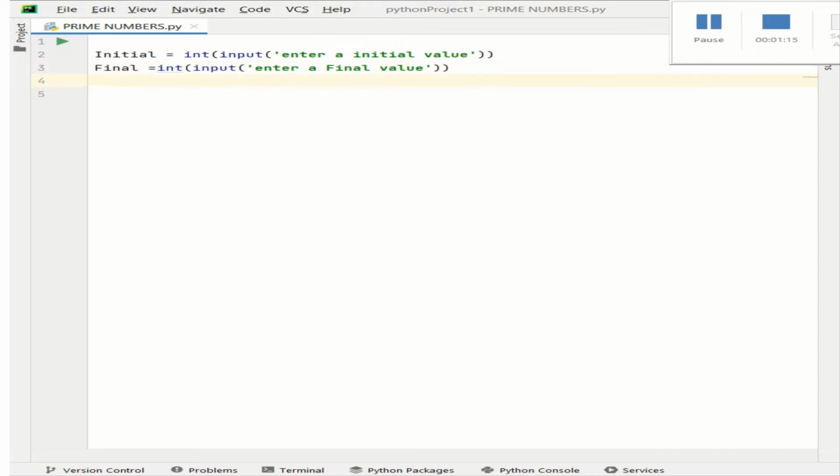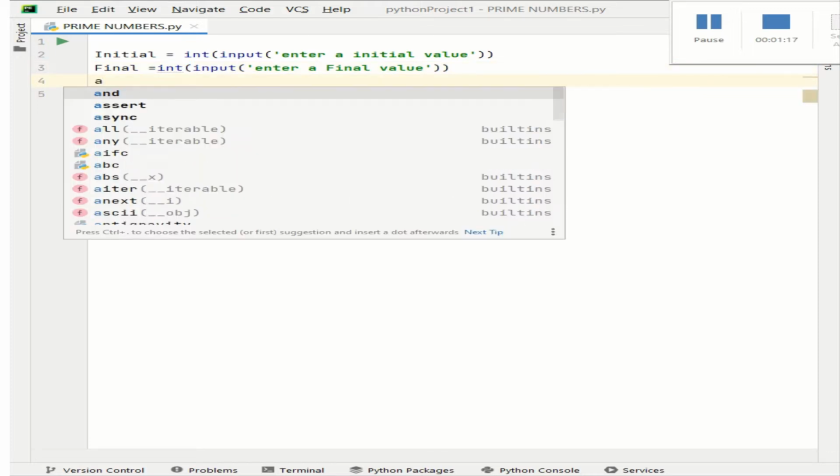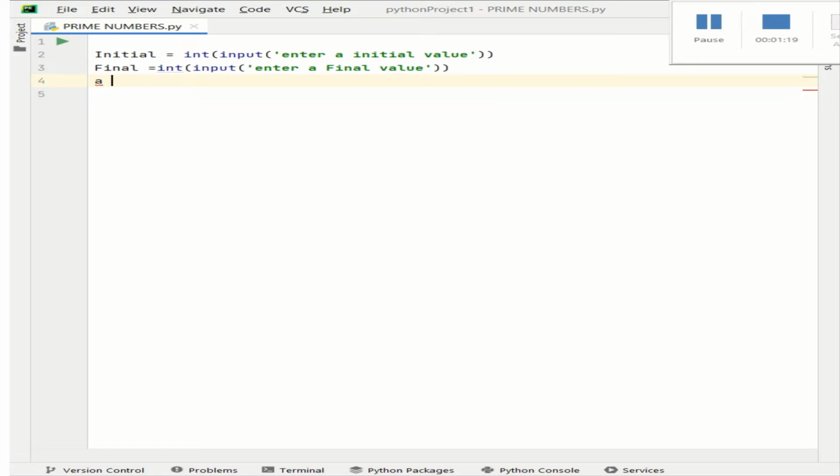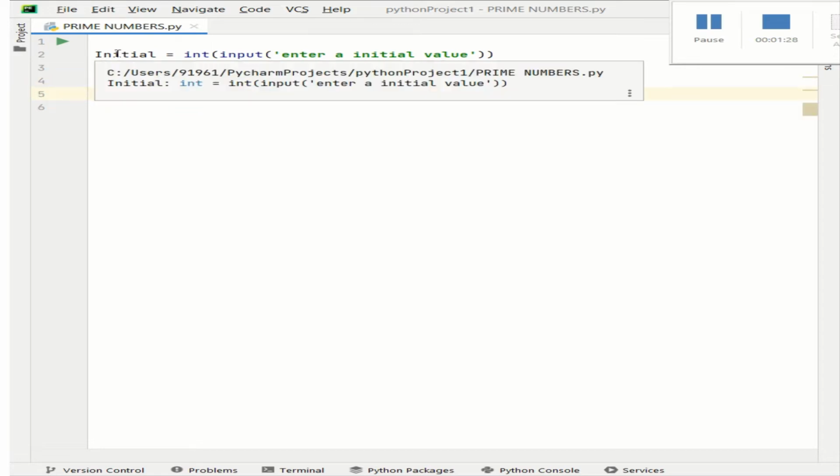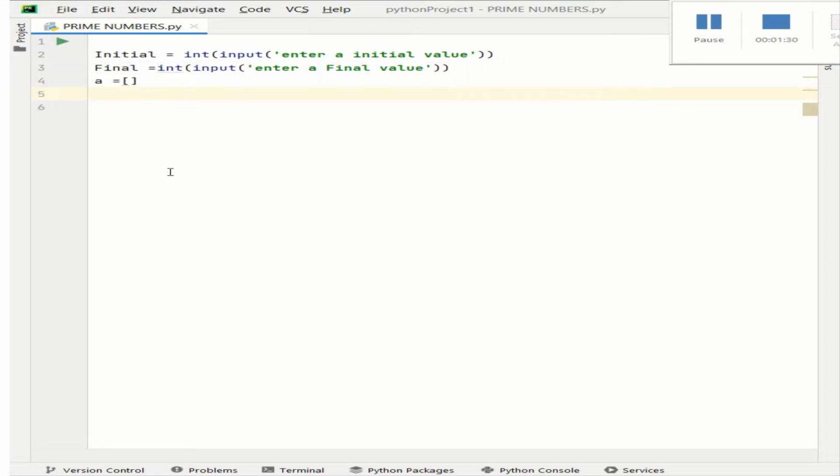Now take one empty list, for collecting all prime numbers after applying a certain process from the initial value to the final value. Now I am going to check all the values from initial value to final value, to see which are prime numbers. Those values I am going to add into the empty list. So it is an empty box.